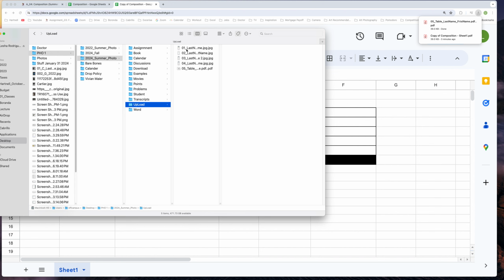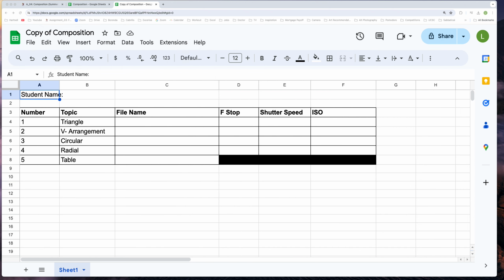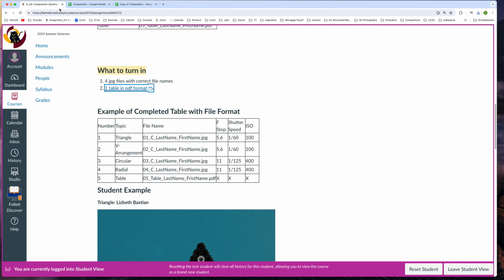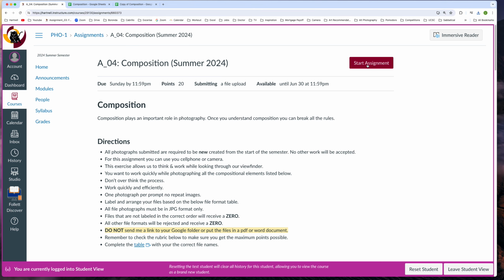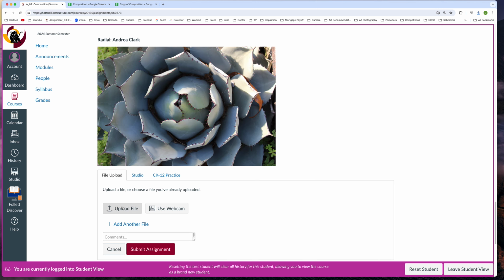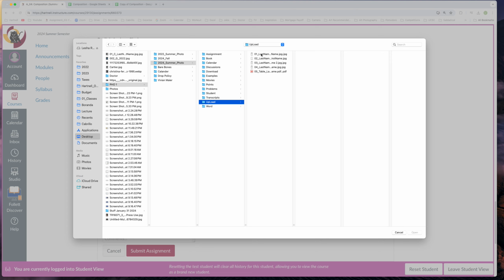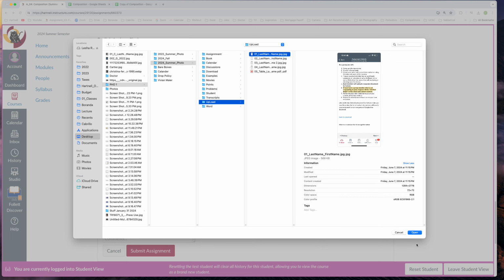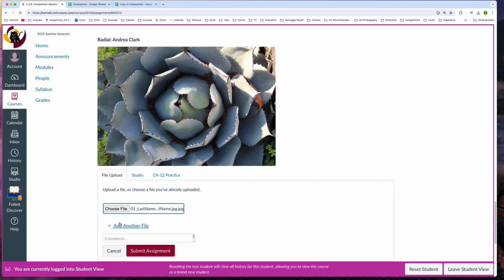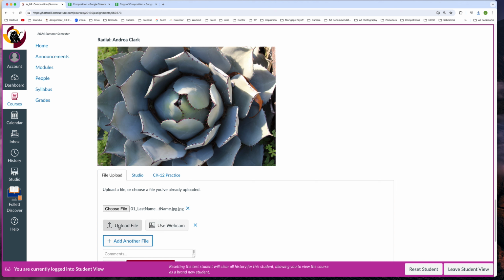So now I have 5 files to upload. I have 4 JPEG images for the photographs and 1 table. So then I select the start assignment, and then I choose upload file, and then choose file. And I'm going to go to my upload section, and I select my first JPEG file, and then I click on add another file.